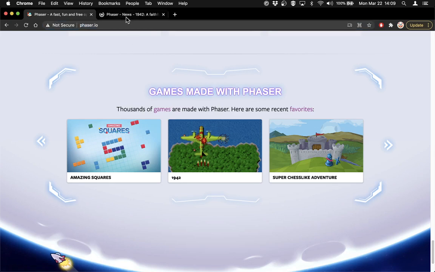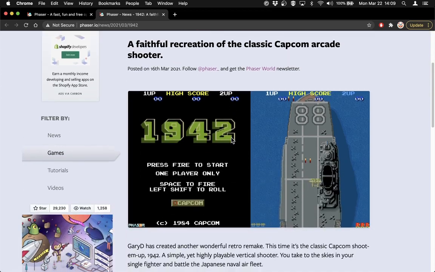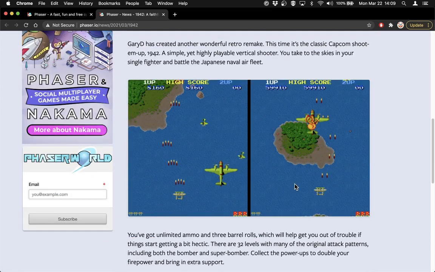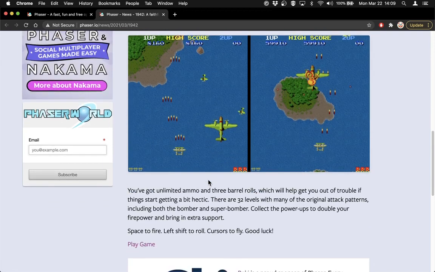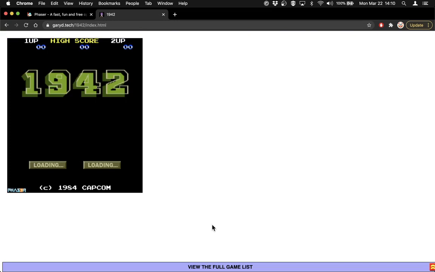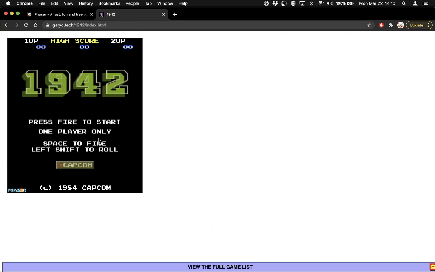If we take a look at 1942, for example, you can see that somebody's made a kind of classic top-down airplane shootery thing. I could fire that up and we could see what it looks like. It's loading. There we go. Shift to fire, left shift to roll. Sure.